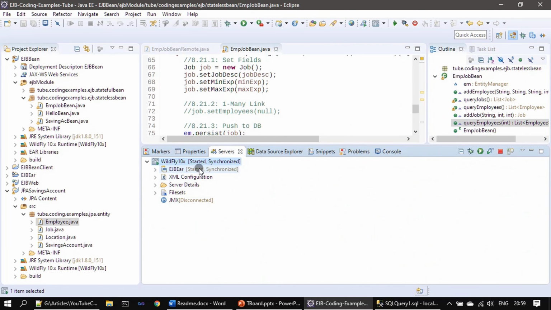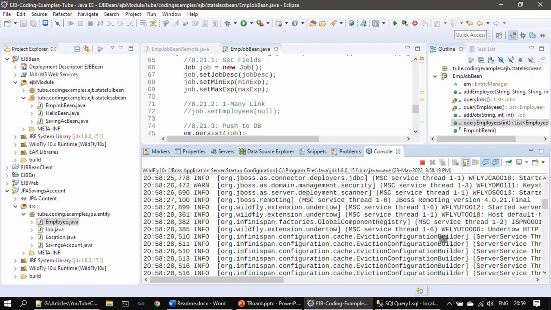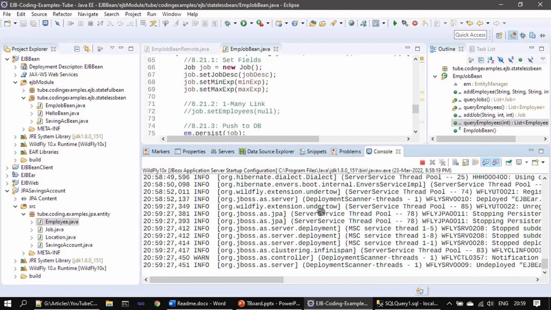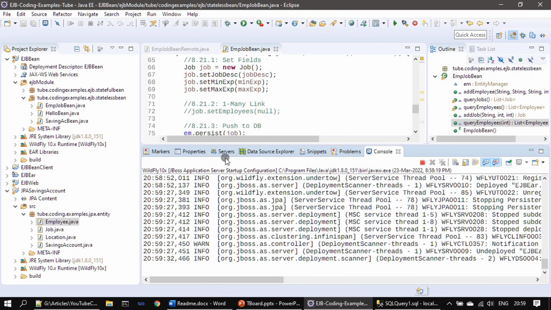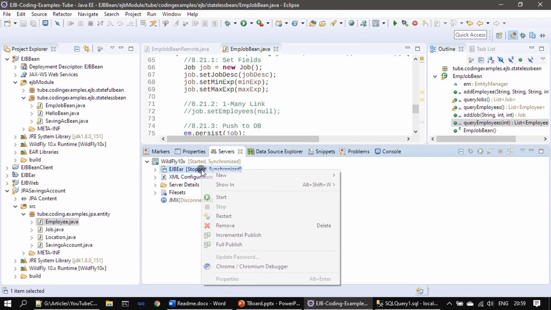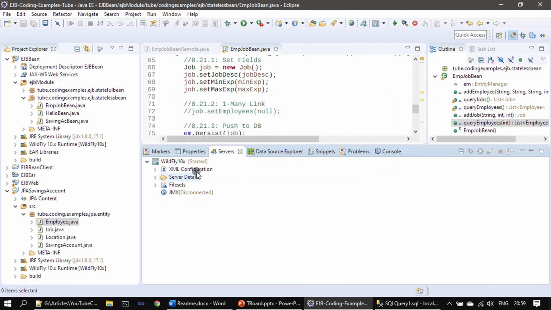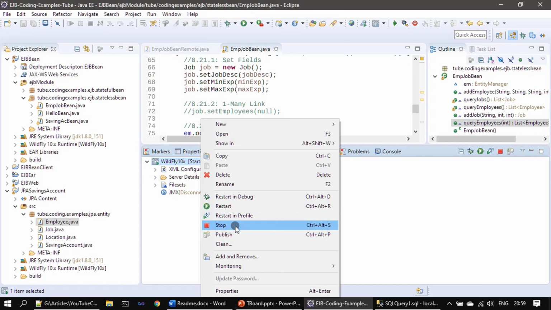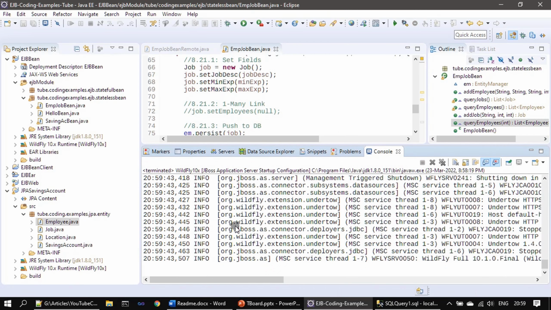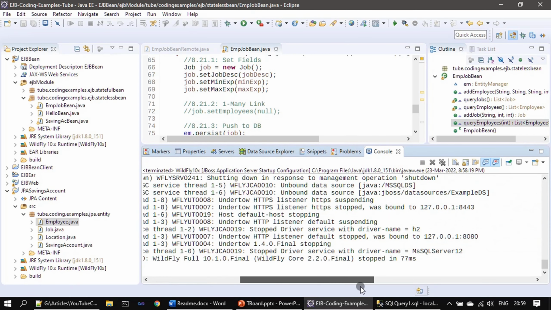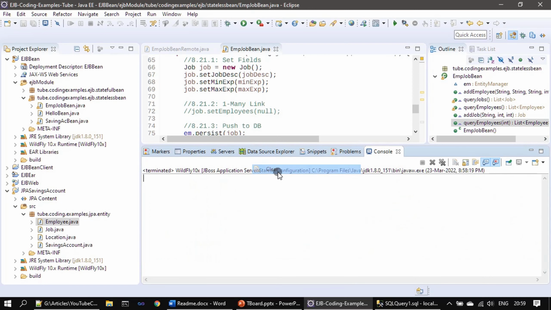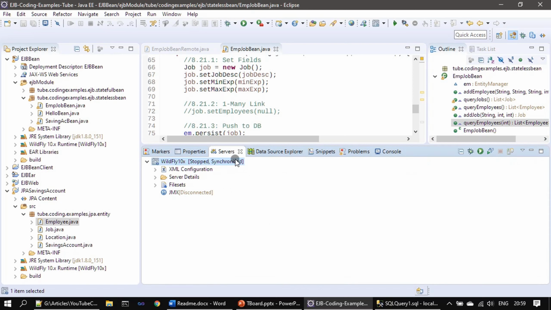Now we will stop this. Then we will remove it. We will stop the WildFly server. Server is stopped.